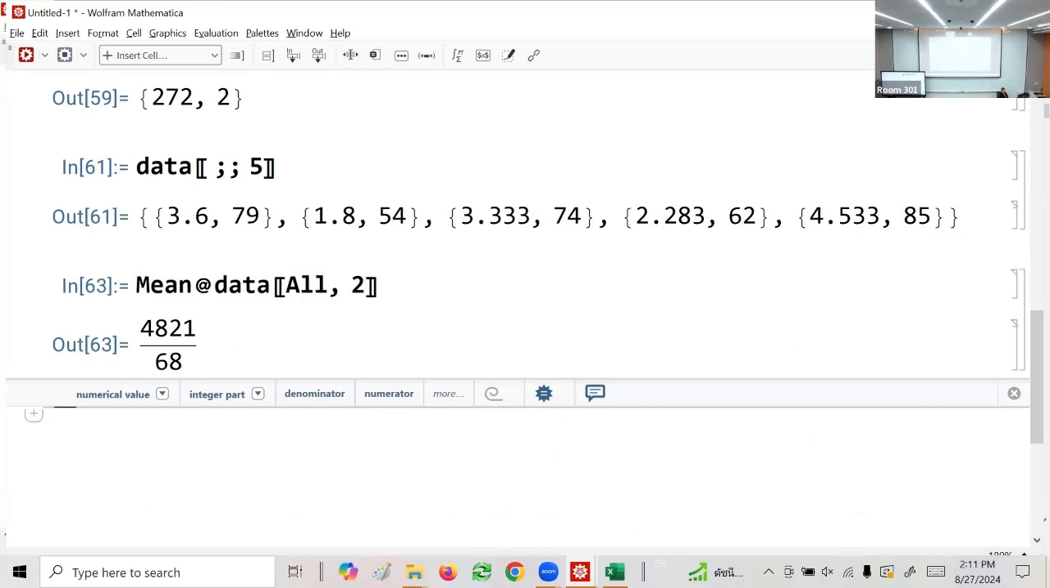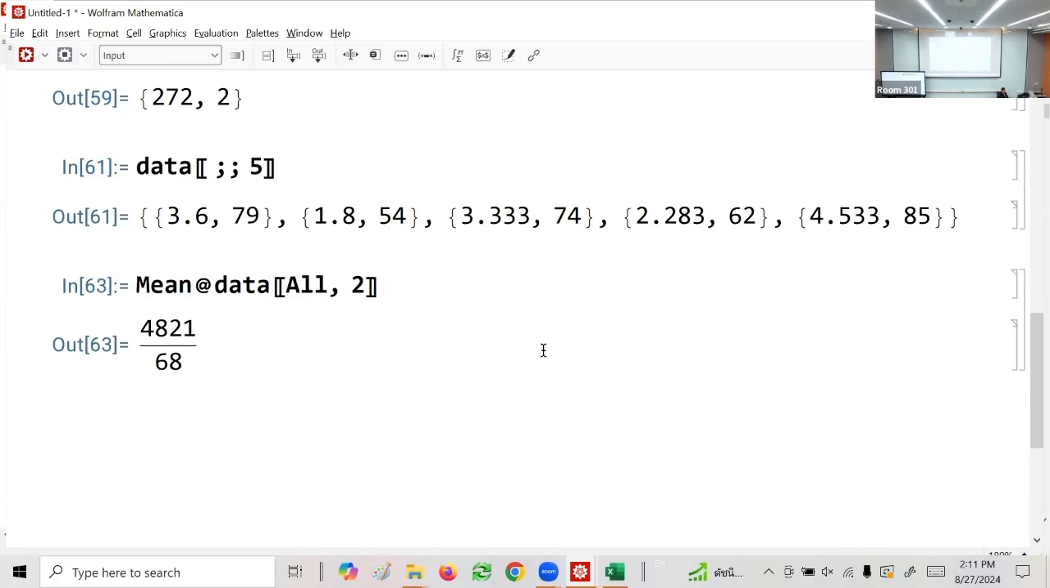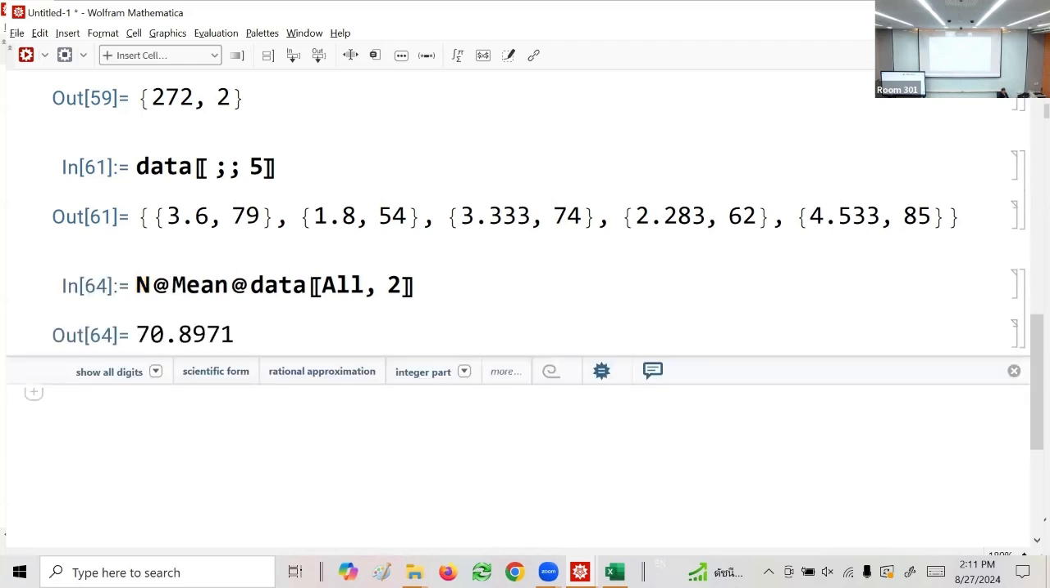Because Mathematica will simplify a ratio as much as it can, but it will stop from giving you the numerical value because numbers are not as precise, right? How do you get a number out of it? You force it. Give me an N. Okay. So on average, it is 1 hour and 10 minutes.